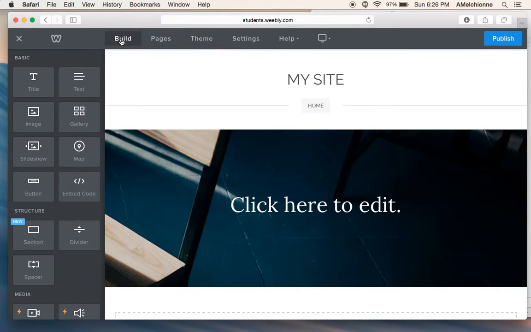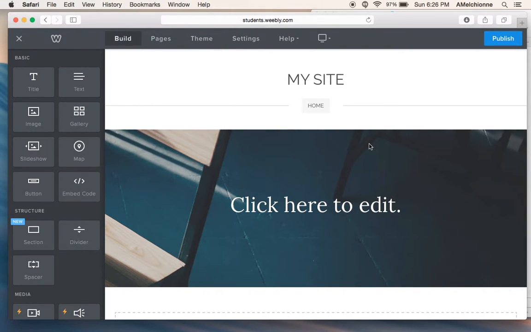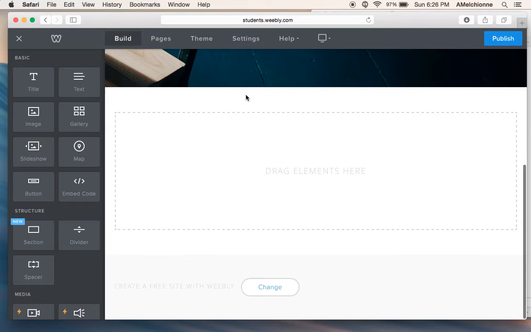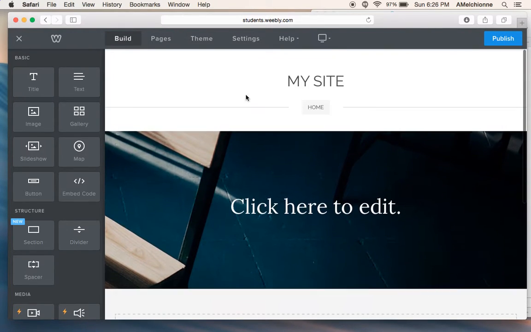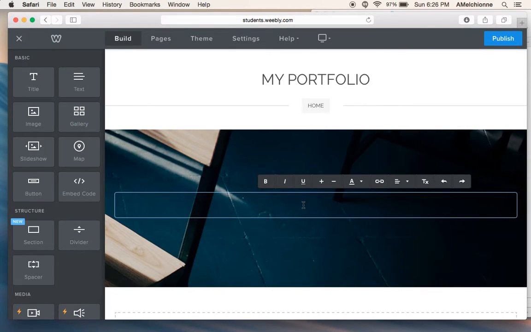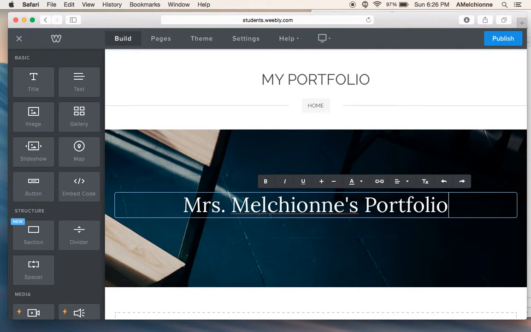So if we go back to build, this is our home page. As soon as someone types in your URL that you've created, which is that domain name, this is what it will look like. Okay, so you can change here. You can call it my portfolio, whatever you want to call it. Here you could put your name, I'll do.